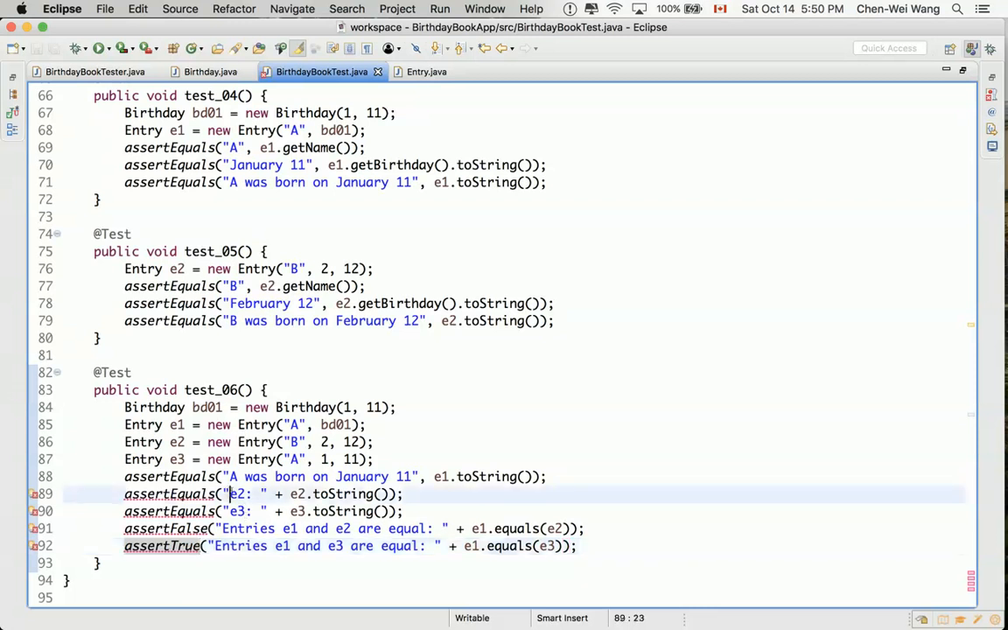Assert equals, you can say E2 over here should be B was born on February 12th. And then E2.toString. And then over here, E3.toString, you can see E3 should be January 11th, right? So over here, we can say A was born on January 11th. Okay, that's E3.toString.